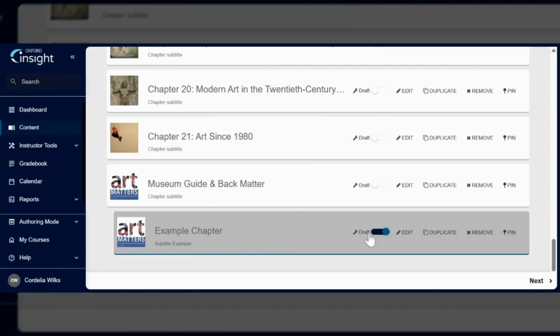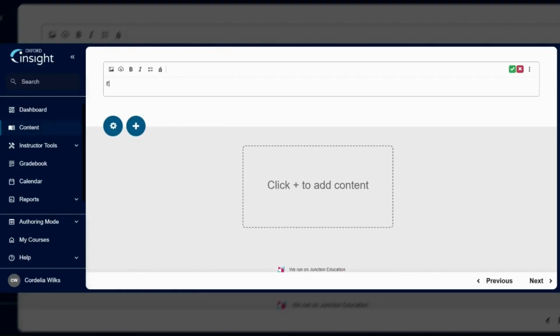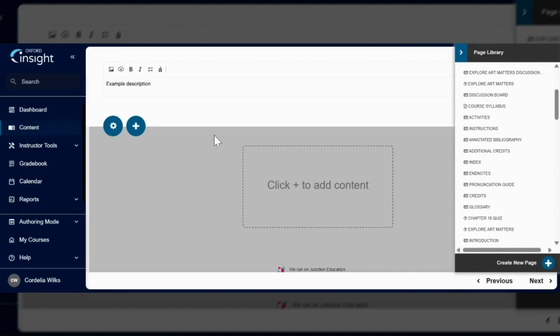To add content to this new chapter, click the Edit button. You can type an optional description or start adding pages by clicking the plus button and selecting either a ready-made page from the page library, or click Create New Page at the bottom of the menu.